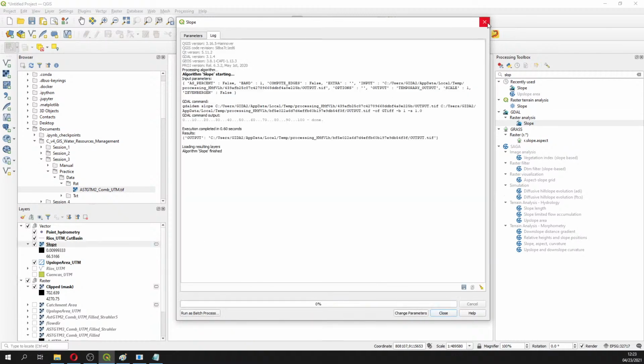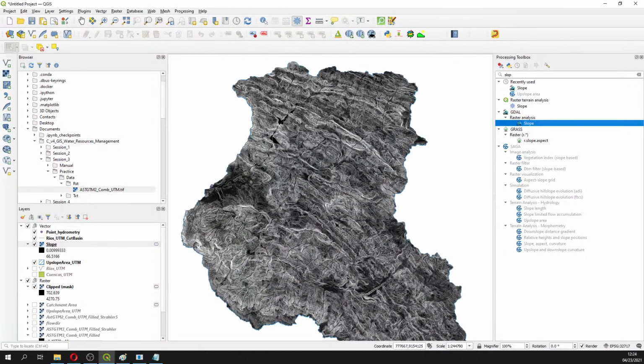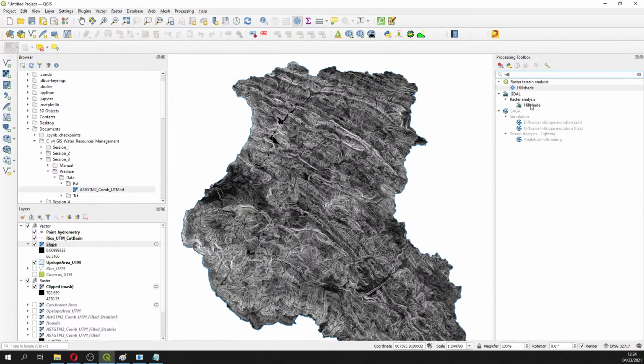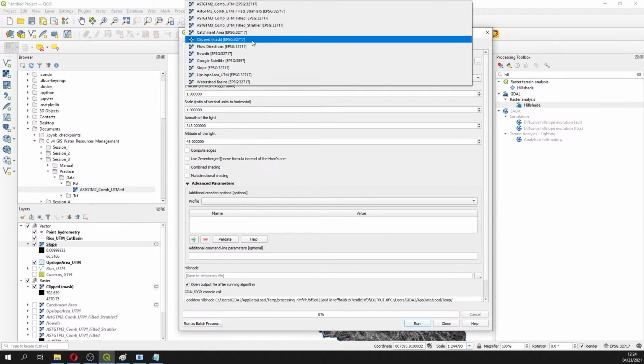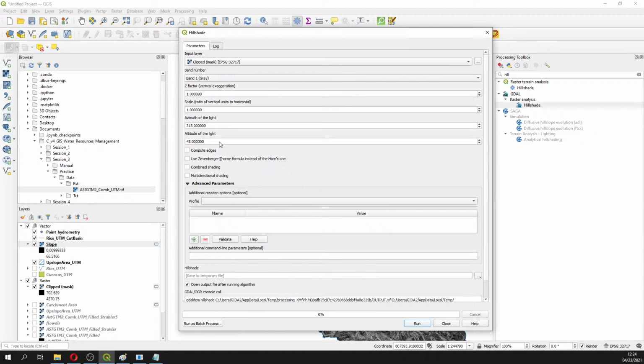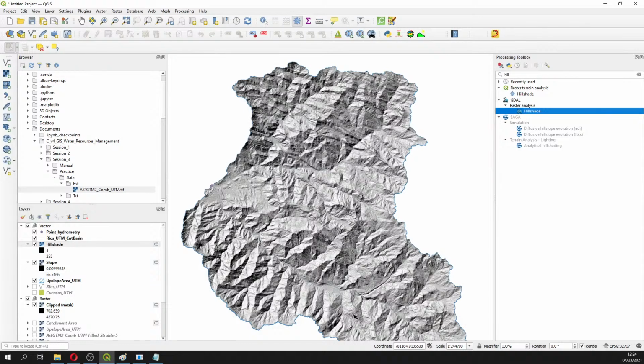And then what you get is a slope, in degrees, so this is a raster of slope. As well we can do a hillshade with GDAL. This is also from the clipped raster, and this is a hillshade of our raster.